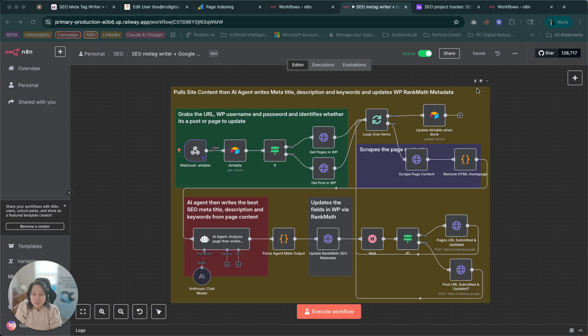and Google Submitter works. So if you've ever manually written meta titles, descriptions, and keywords for dozens or even hundreds of WordPress pages or posts, you know how tedious and error-prone that can get, right? Not to mention pushing those updates into WordPress and making sure Google actually sees them. That's a whole separate headache. That's exactly why we built this automation right here.